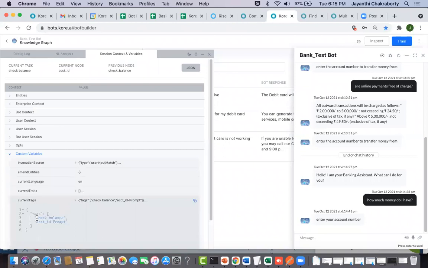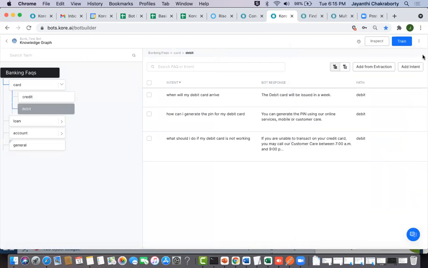Whatever label or text is available within the current tags can be used as a precondition. That means right now the name of the task, check balance, is in the context. So whenever a task is initiated by the NLP engine, the name of that task is added into the current tags. And we can use that label present within the current tags as a precondition for accessibility of this particular node in the bot ontology.